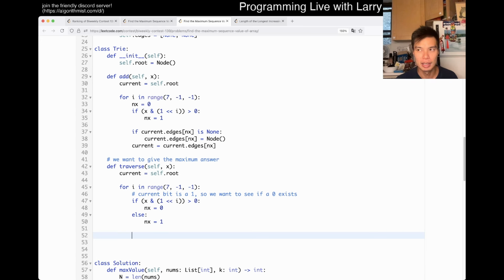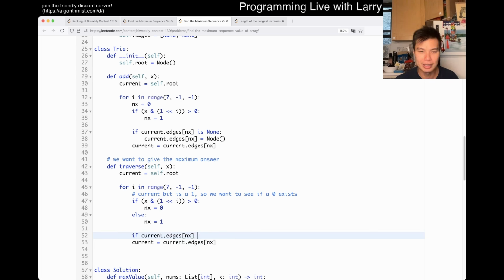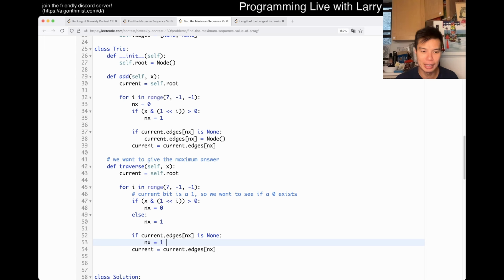And if they both don't exist, then you've done something wrong. So I think this should be good. And then now current is equal to current dot edges of nx. Oh no, we have to make sure that it exists first. So if current dot edges of nx is none, then nx is equal to 1 minus nx.